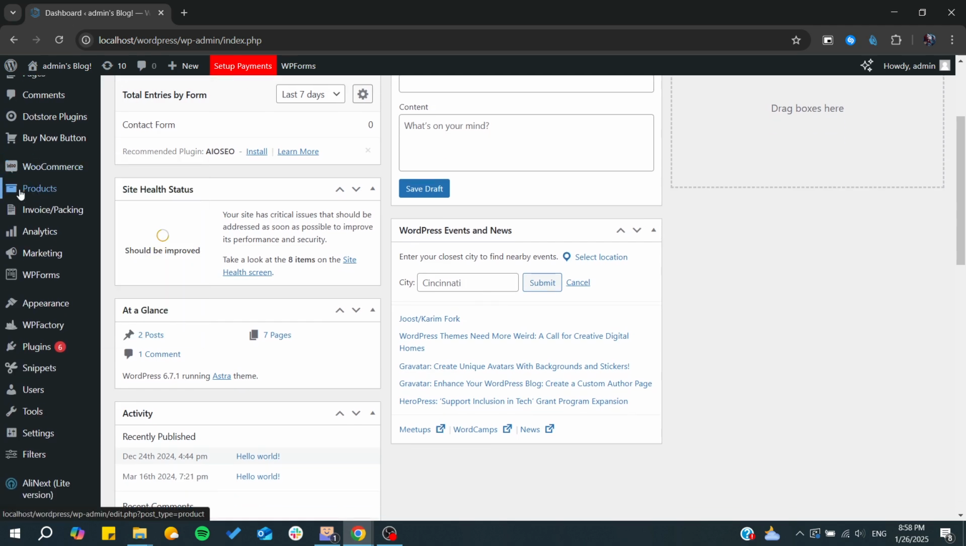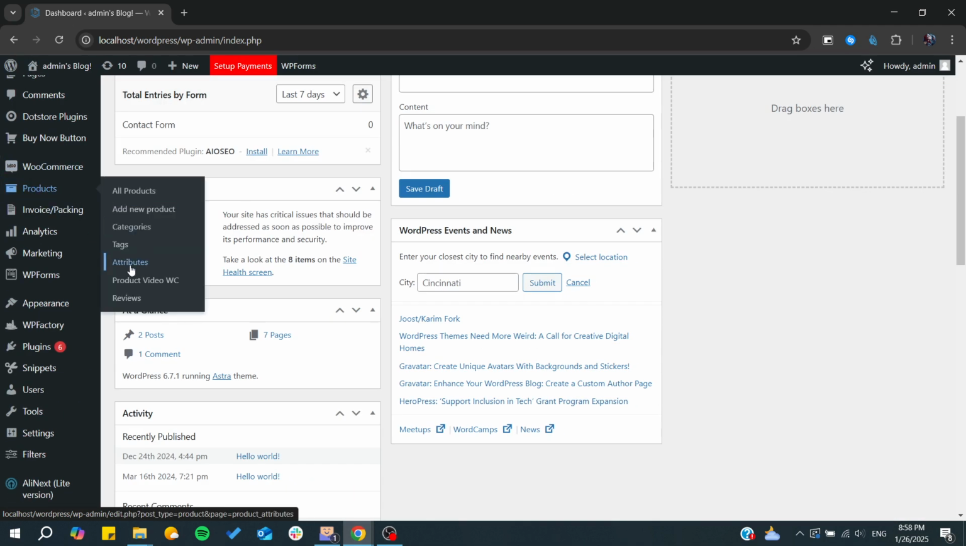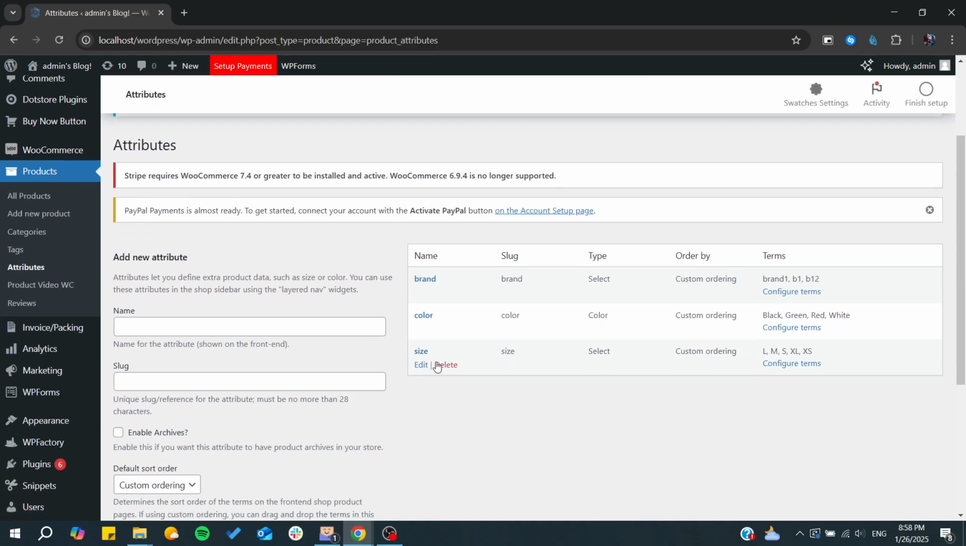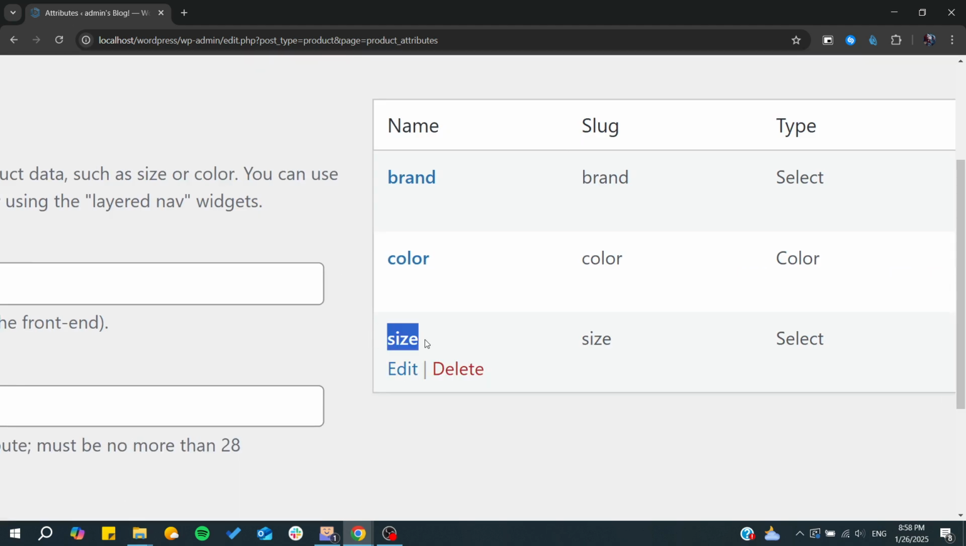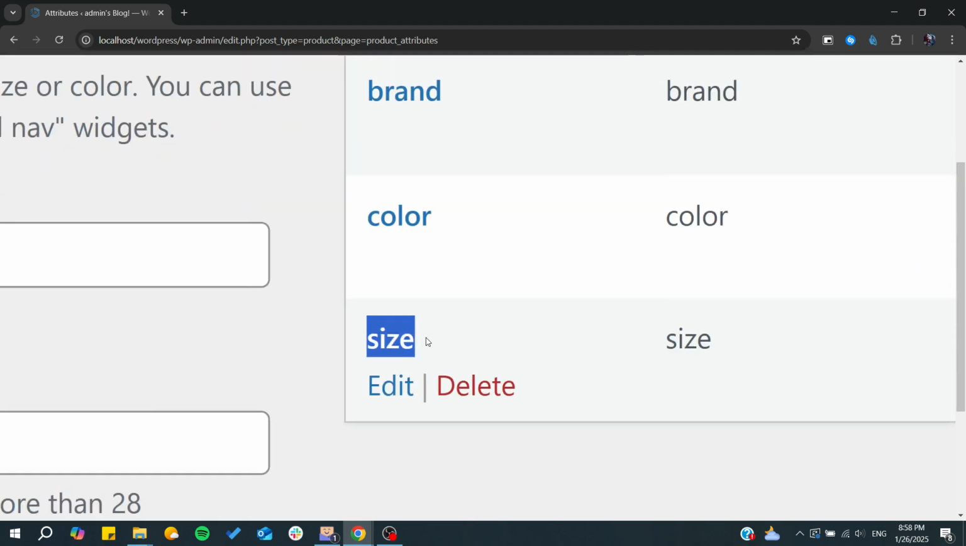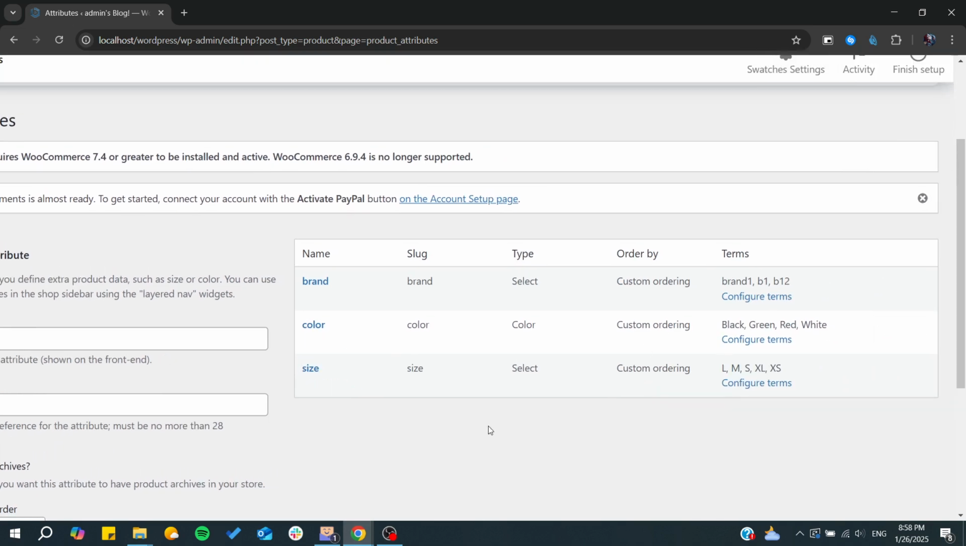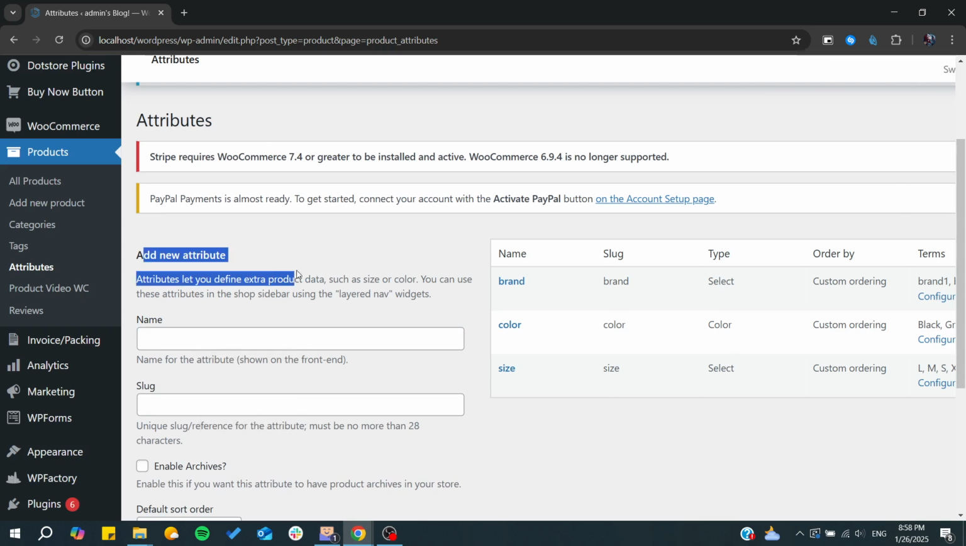So basically, we need just to go to the products here, and then we need just to go to the attributes. And by going to attributes, we will be needing to create an attribute or a variable for size. And basically here in the size, you will need to add all the sizes. So basically, you can add the name for new attributes and you can name it size.